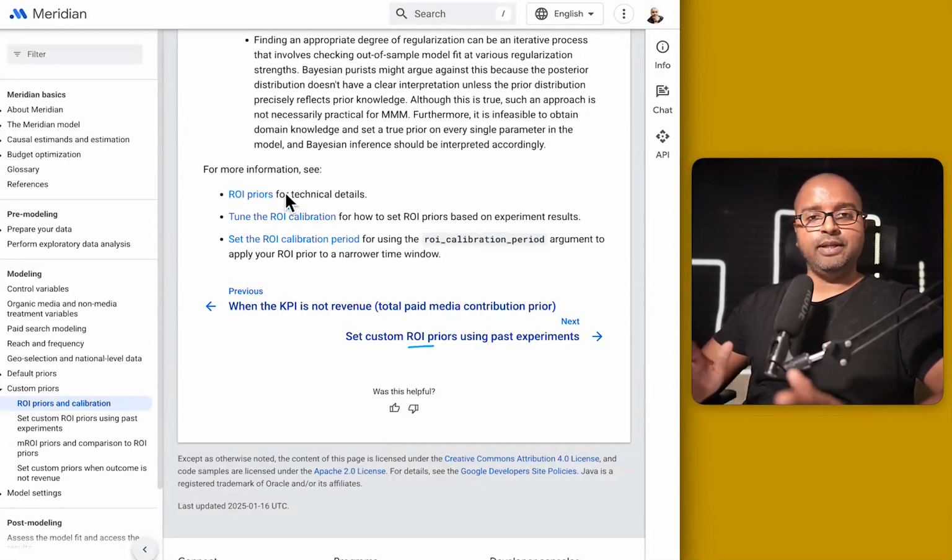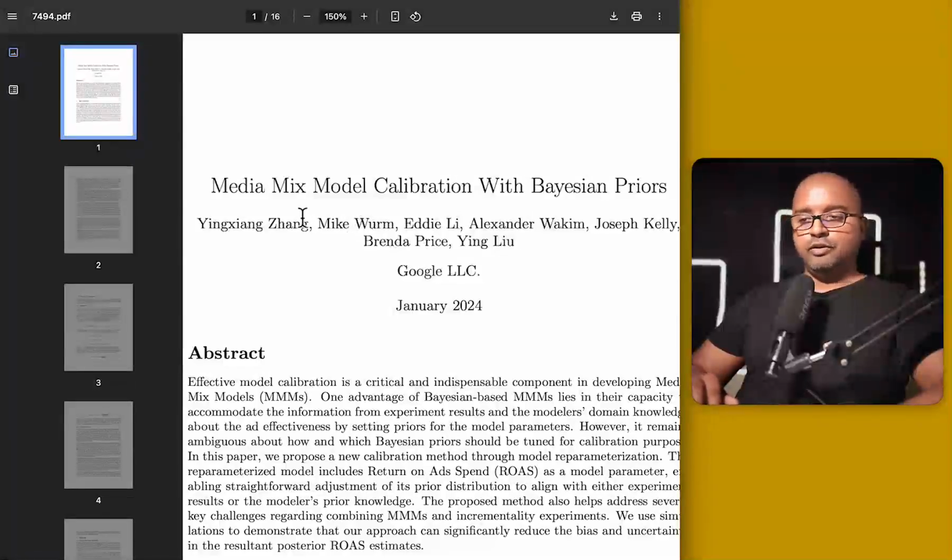So let's say you build your MMM from the past 2 years' worth of data and you want to allocate your budget for the next 3 months. If you have a more accurate MMM model, you'll be able to optimize your budget a lot better. And as we're talking budget optimization, there is a budget optimizer within Meridian as well, which we can check out. And there is also this really good paper by Google themselves on media mix modeling calibration that came out in January 2024.